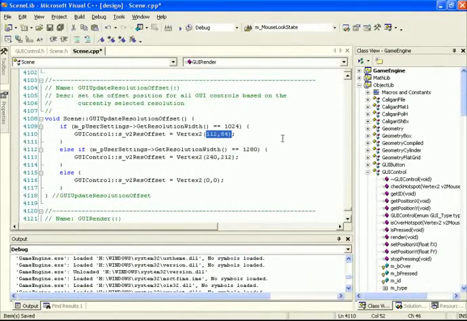And the same thing goes with this one here. If I take 1280, subtract 800 from it, and then divide that number by 2, I'm going to get 240. And then if I take 1024, subtract 600 from it, and divide that by 2, you'll get 212. So that's where I got all these numbers. Now, the only thing left to do is to actually use this V2 resolution offset inside of all of our GUI controls.